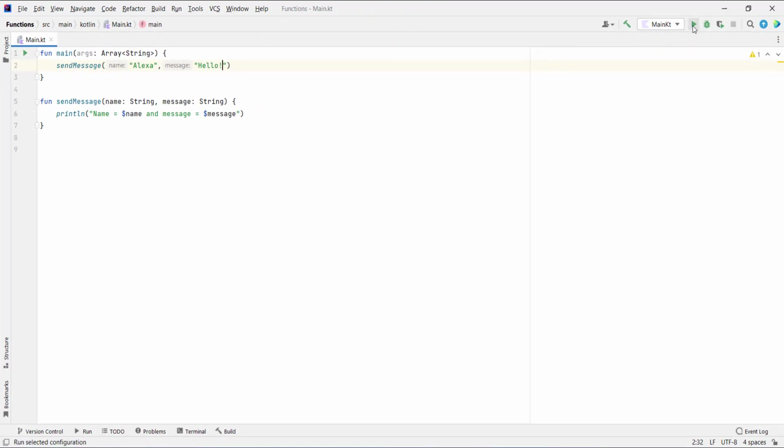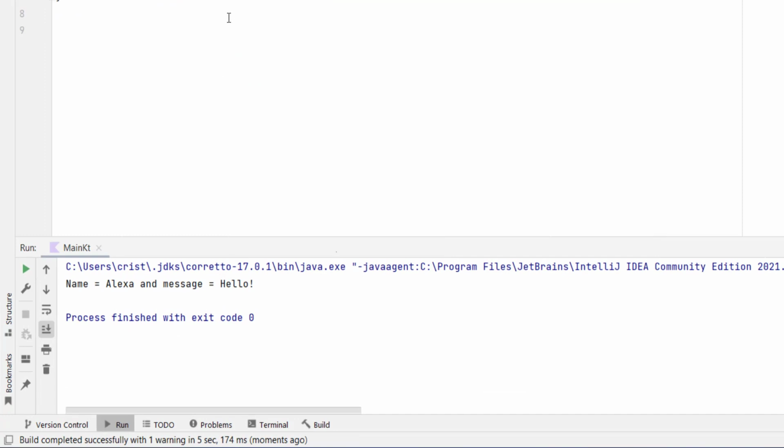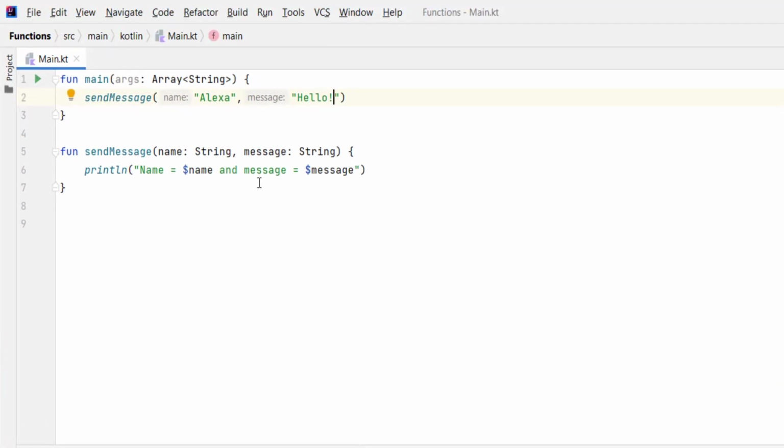Now if you run this code, you're going to see in the output that the name is the argument that you typed here, which is Alexa, and the message is hello. So we have this. But let's say that for whatever reason the user doesn't want to send any kind of message, but we still need to use this function. What can you do then? One way is to remove this parameter altogether, but that's not good, because you still need to use this function with those two parameters, the name and the message.